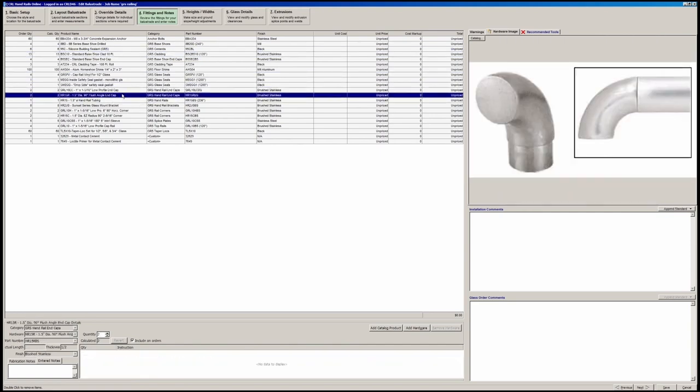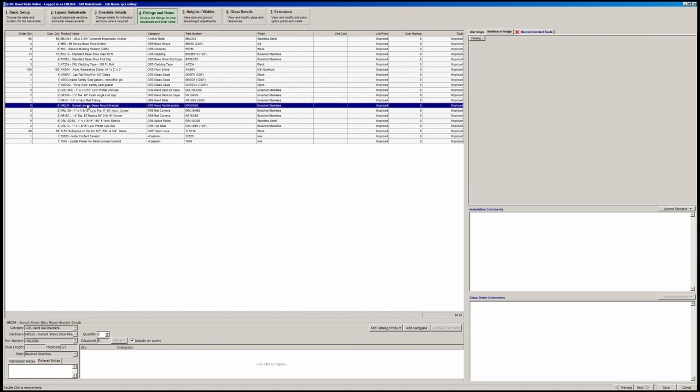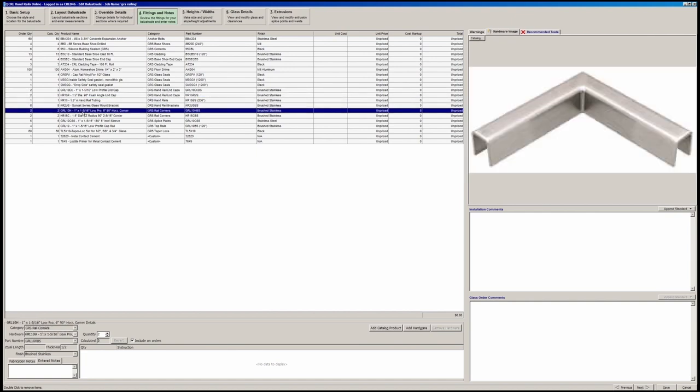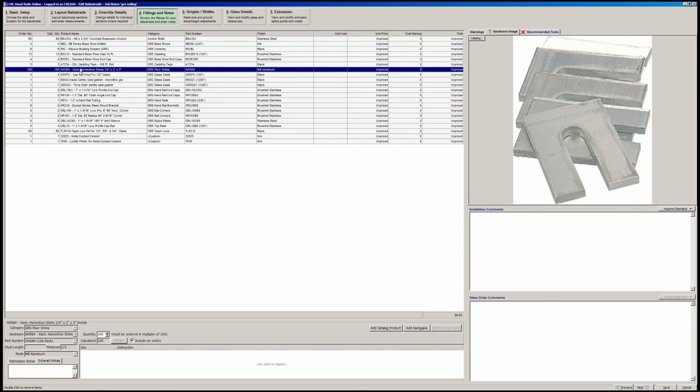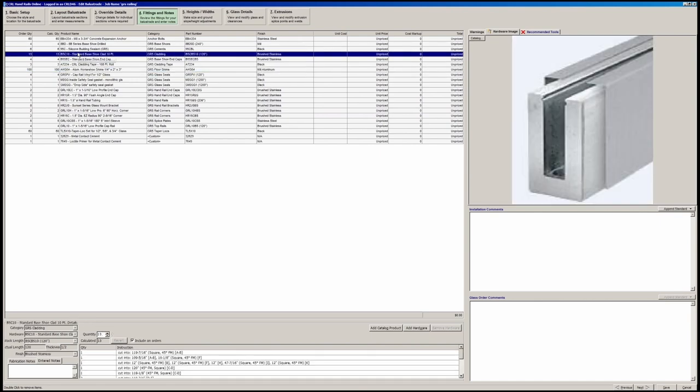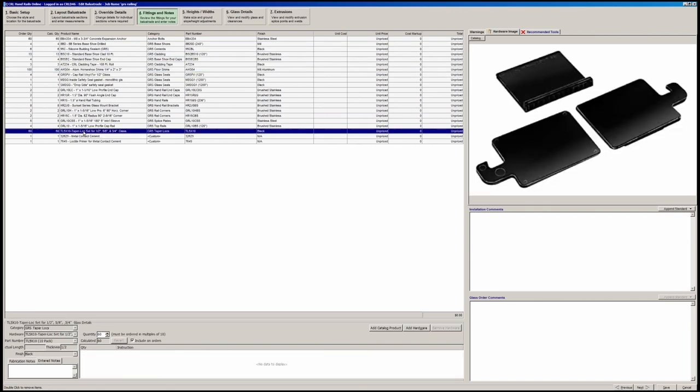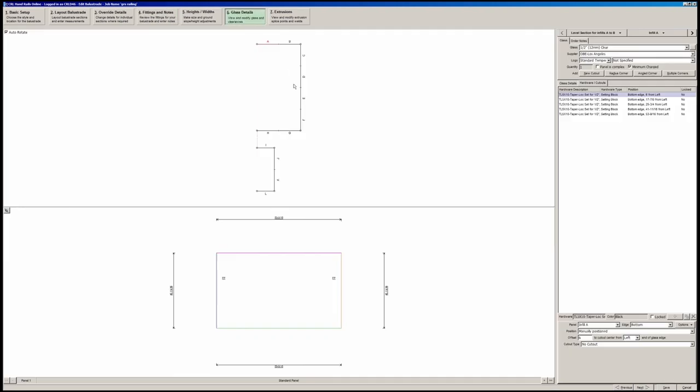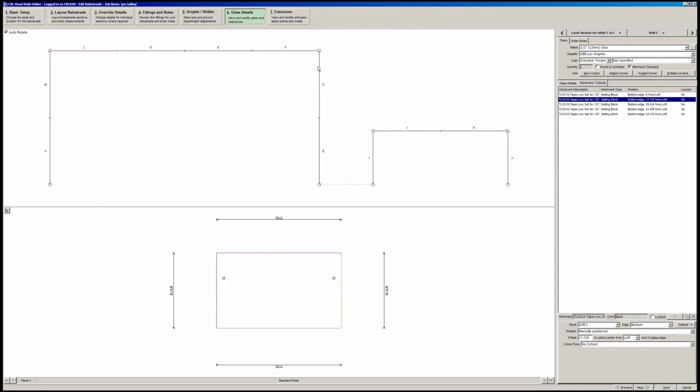End caps, we have flush angle ends, we have our glass brackets, we have our shims, we have our cladding for our base shoe, and our taper locks. You can also see the quantities required for each part. You have your glass details, which you can modify and view one by one, simply by clicking on each of the different sections.